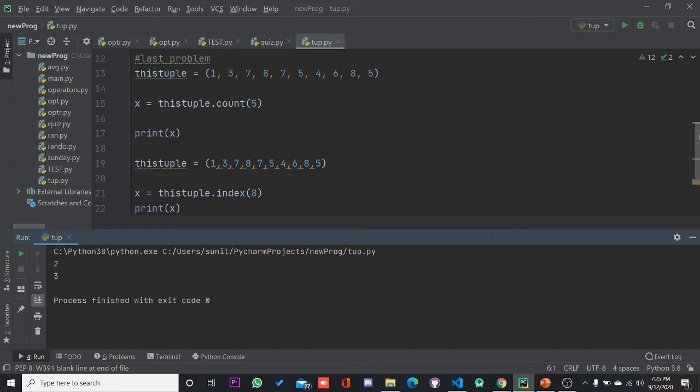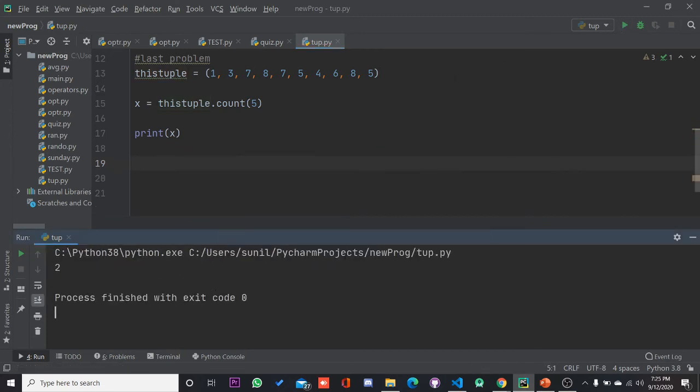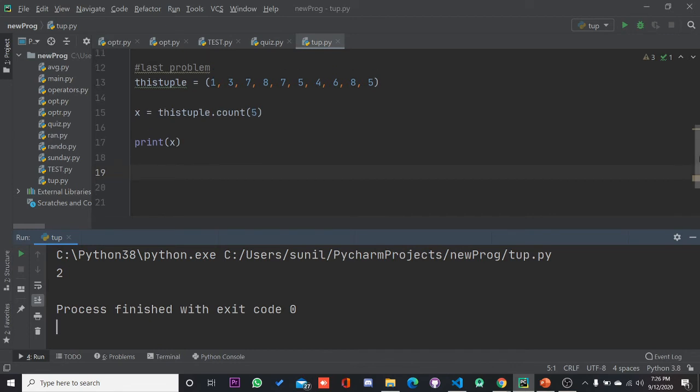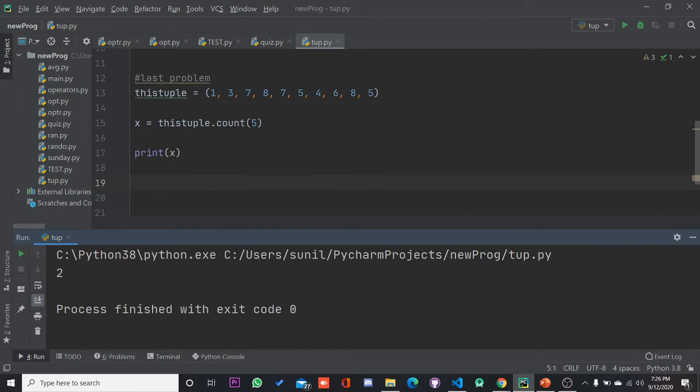Now I would like to see the count of a particular element inside this tuple, whether it is a repeated count or it occurred a single time. So I have used x is equal to this tuple dot count, the name of the tuple, the method count, and inside the method we specify the element whose occurrences I would like to see. Here the element is 5. Now if I run the program, I get the output that 5 has occurred twice inside the tuple.